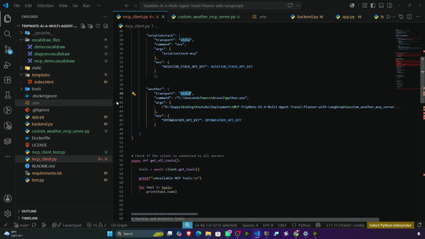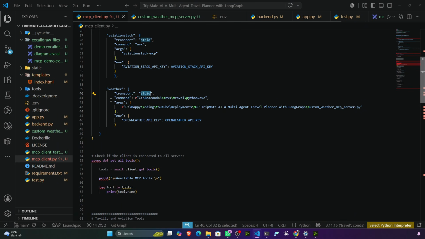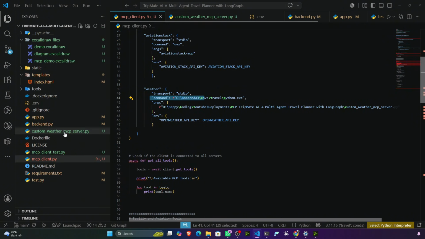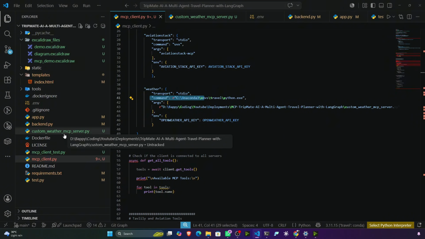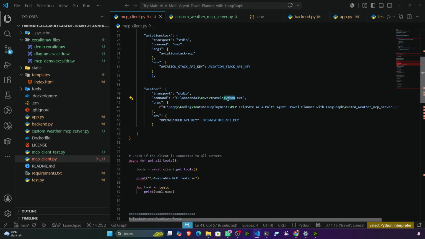It is running on local. Then command. See, this is the Python file, the MCP server we have created. To execute this Python file, I need a Python client, right? And where I have this Python client is available inside my environment. Let me show you.